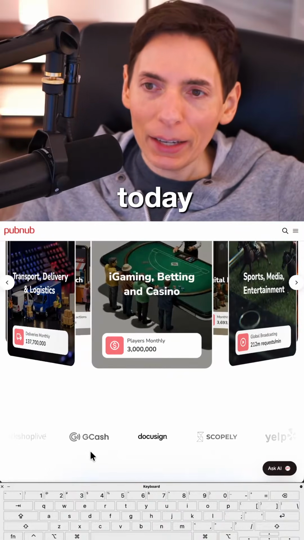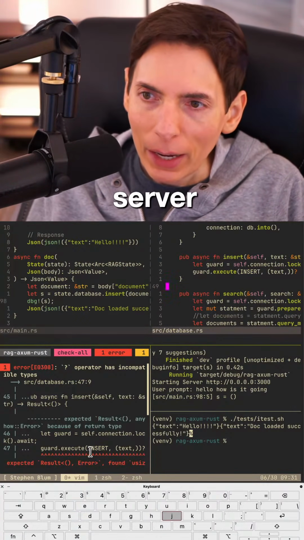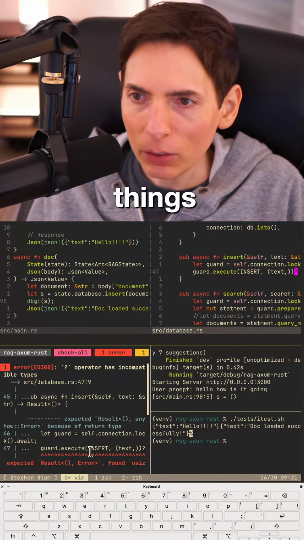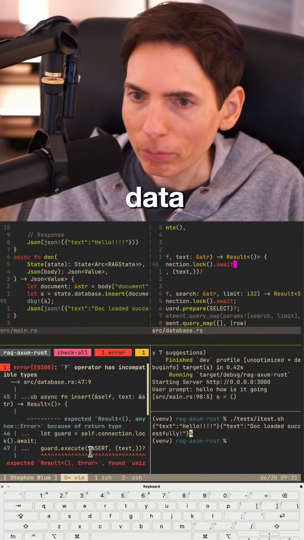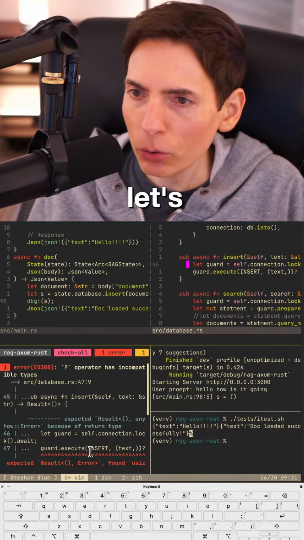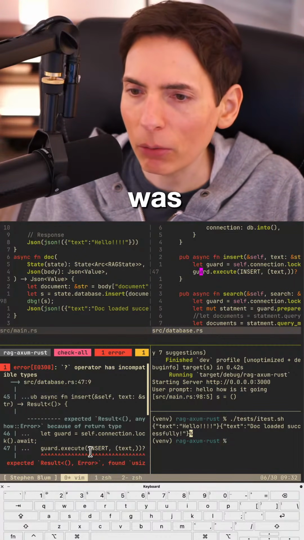And today, we are building a Retrieval Augmented Generation server. And we are trying to do the very simple things to store the data. We want to store the data. So let's try to make sure that we're storing the data. I would like to see it. I would be very happy if that was the case.